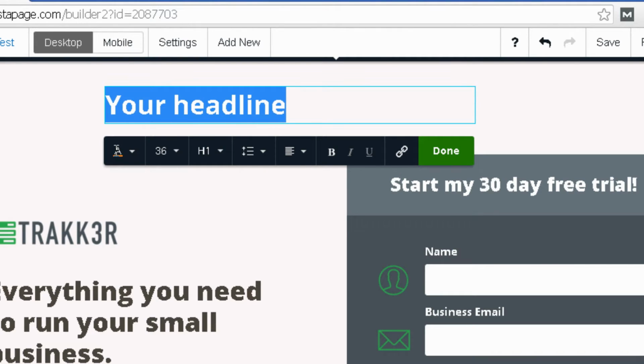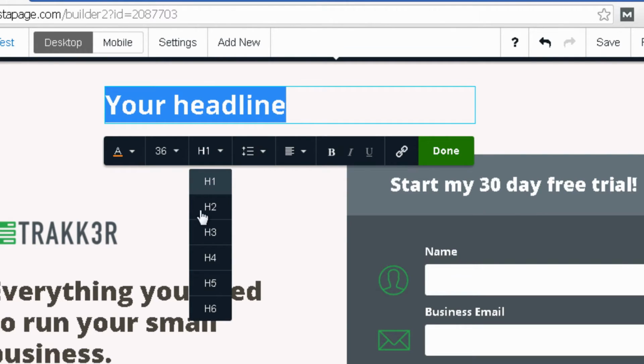You can also choose the color that you want for your text, the size of your font. You can make it a headline 1. In this case, that is what I want. So you have also headline 2, headline 3, depending on the importance that you want this title to have inside of your landing page. Line weight, text alignment.